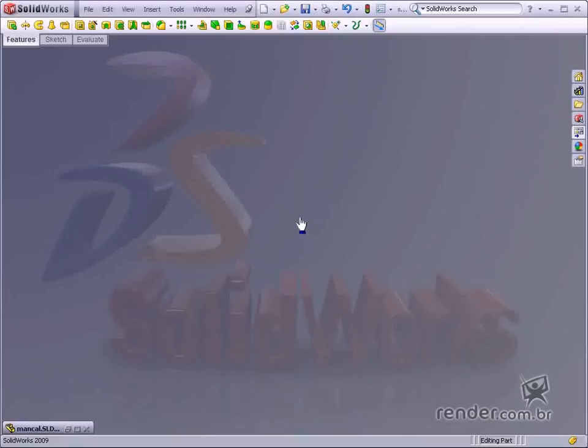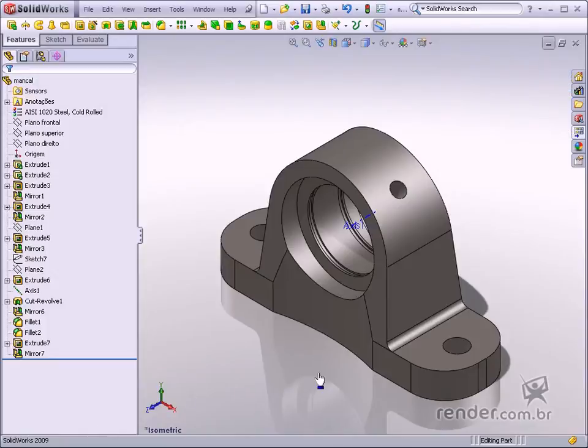In this practical example, we'll use previously modeled parts to assemble a bearing housing. We'll use some mating commands and specific resources for assemblies.